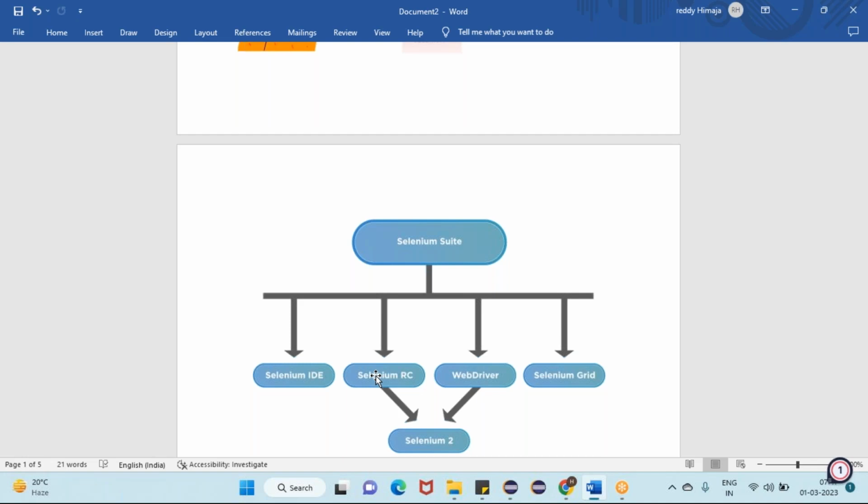Limitations means there is no waits concept, and it cannot handle multiple drop-downs. Such kinds of limitations are there in Selenium RC. So those people released a new version called Selenium WebDriver, and they added all the features from Selenium remote control and WebDriver into the Selenium 2 version. They combined all the advantages into Selenium 2. This Selenium 2 is nothing but Selenium WebDriver. We are going to use Selenium WebDriver only, guys.